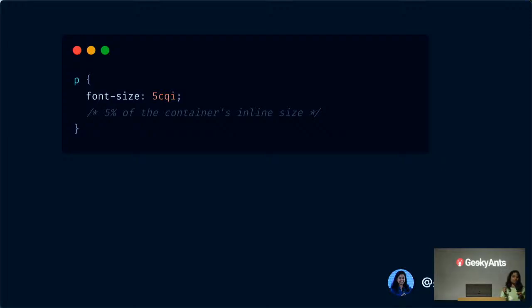So the way we have viewport units, we use VW, right? And you might all have done this, min height is equal to 100 VH. Like that you have to set any section to 100% height. So the way you use viewport units, you can use container units called CQI, that is the CQ inline size, that is the width. So if you say 5 CQI, that means it's 5% of the container's inline size. That's how the font size was changing when you expanded and reduced.